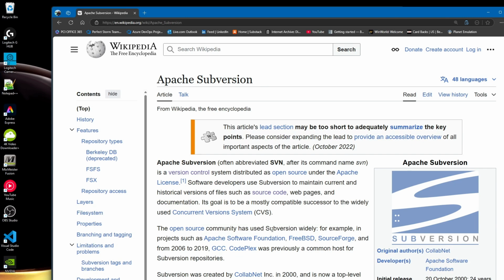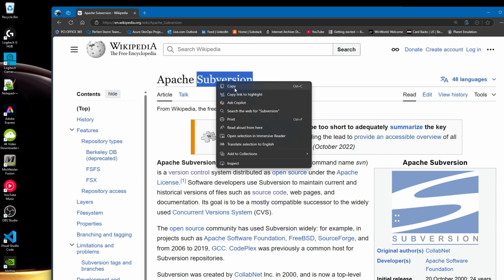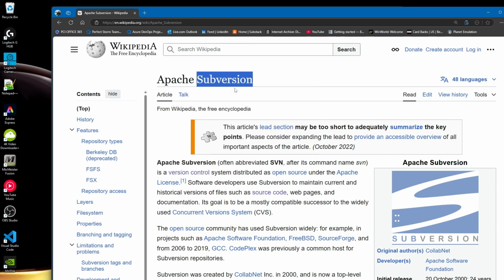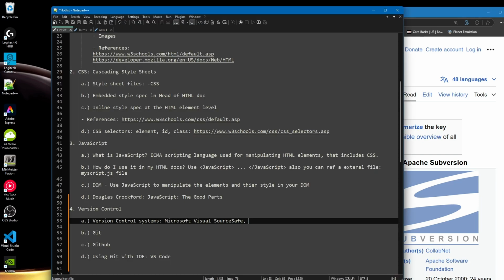I don't believe Microsoft's Visual Source Safe was free, so yeah, there is a difference there. I think you had to pay for Visual Source Safe, and it probably came bundled with some of your Microsoft products like Visual Studio, but it wouldn't have been free. So this was the first big free one I worked with. So I'll put Subversion on here.